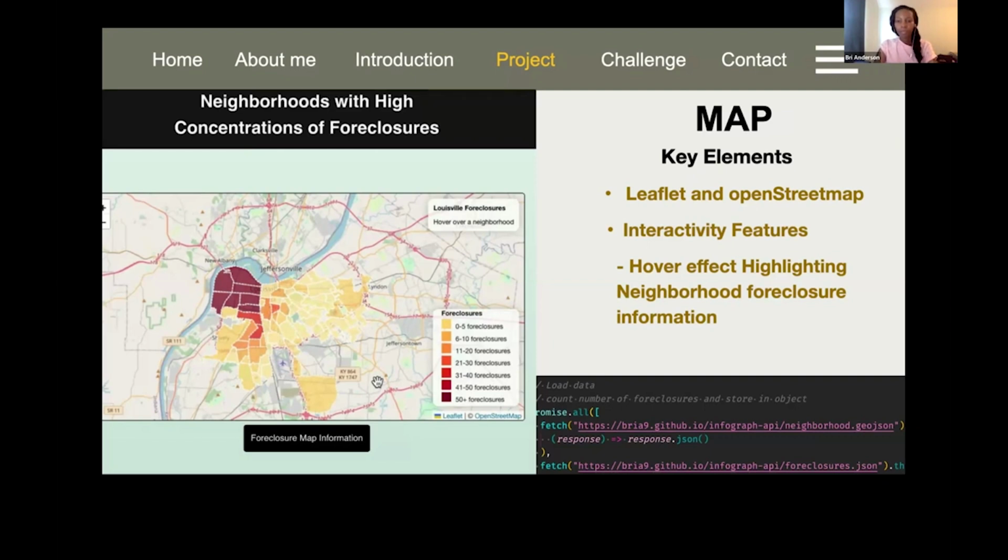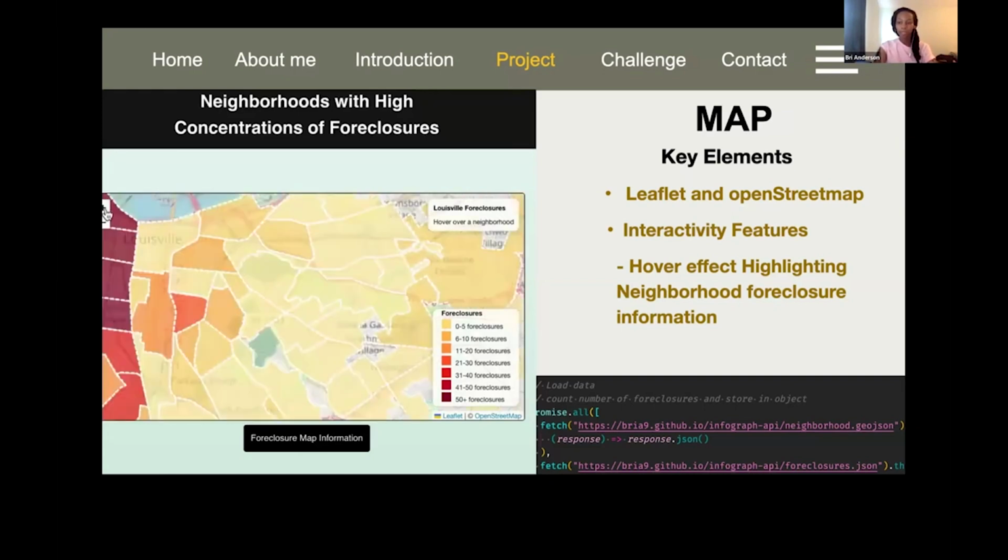When you hover over a neighborhood, the name and foreclosure count information is displayed within an info box in the top right-hand corner of the map. And areas with high concentrations like Russell and Park Hill are highlighted with darker colors.